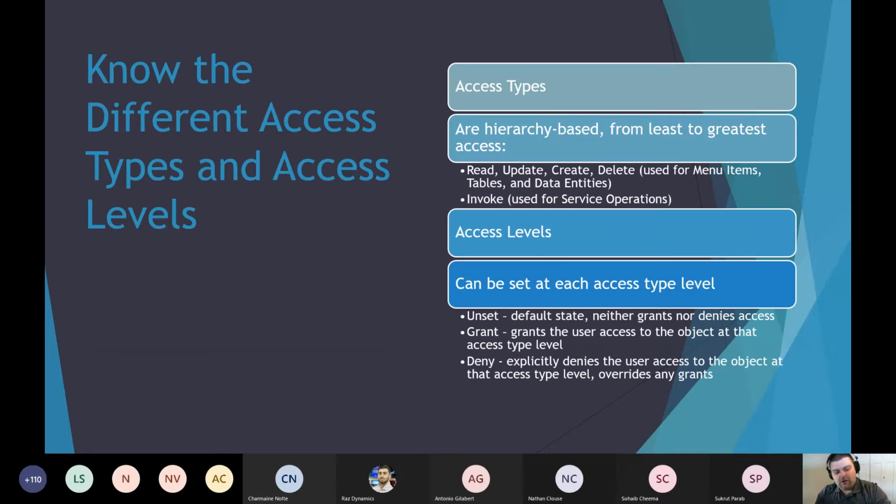All right, and then along with the object types, you have the different access types and access levels. So this is one of where we start to get slightly one of the changes between AX 2012 and FNO, and we'll get into that at the access level perspective. But from an access type perspective, you have basically the same types of permissions you had within AX 2012: read, update, create, and delete, or what was full control within AX 2012. And these are used for menu items, tables, and data entities again, and those are hierarchy based, right? So that's going from least to greatest. As you work up the chain, you get more and more access to the object.